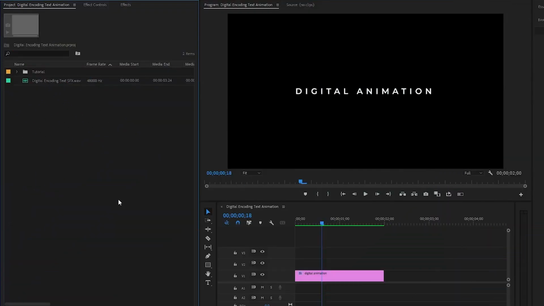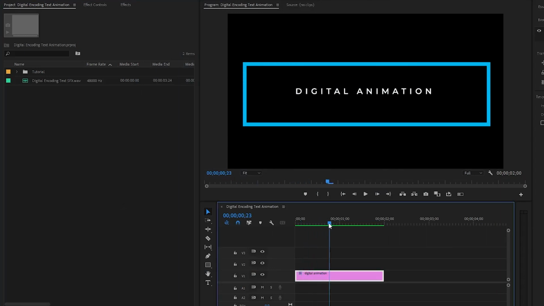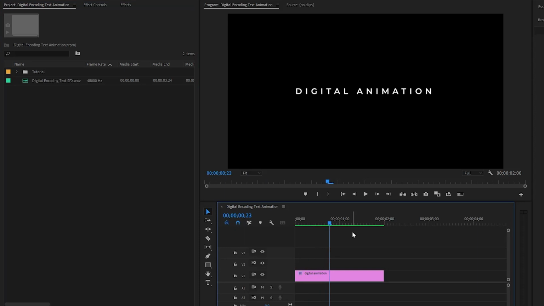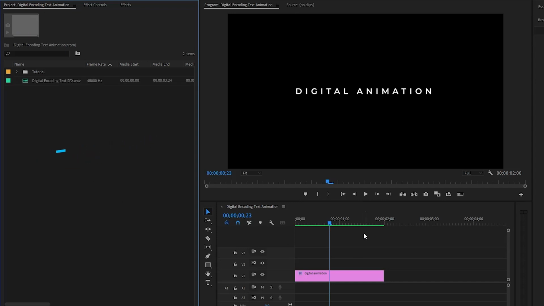Alright, now we are inside Premiere Pro. As you can see on the timeline, I have already got a text. You can use any text that you like. Also, you can see on the project panel, I have got a digital encoding text sound effect. As you can see on the timeline, we have got a text of 2 seconds.